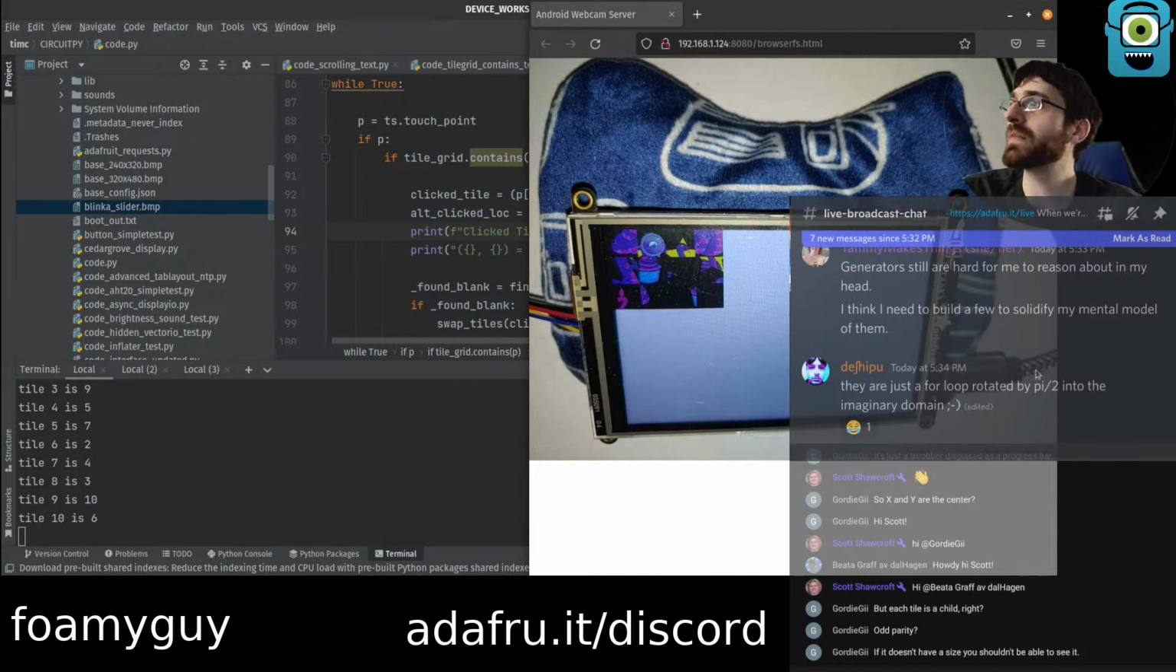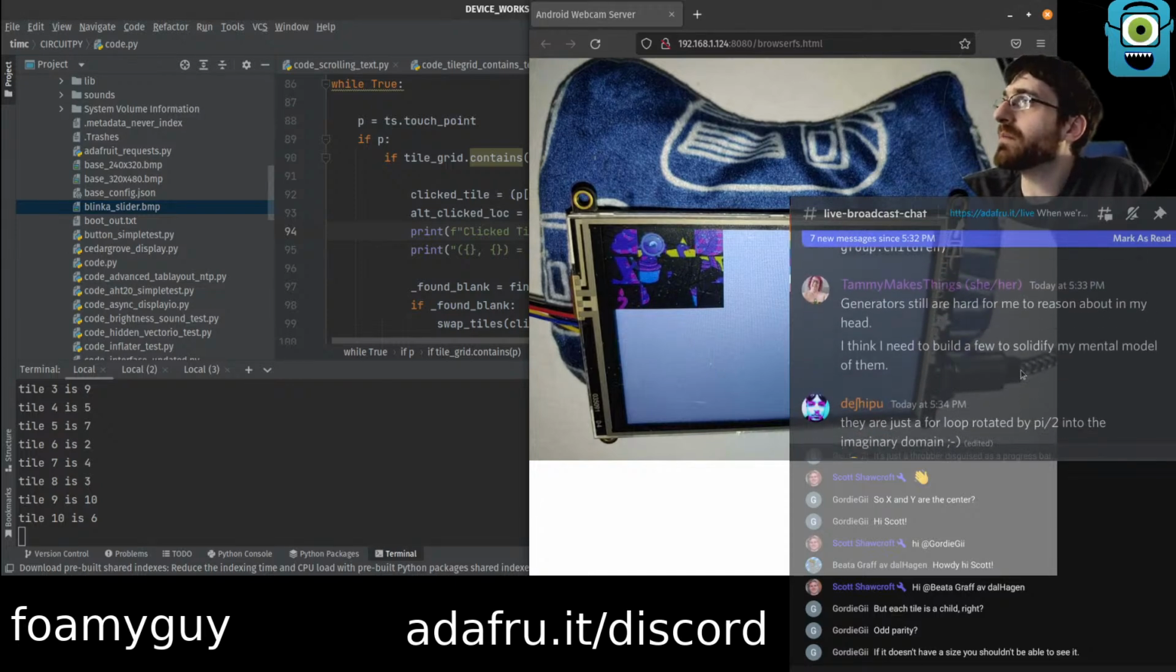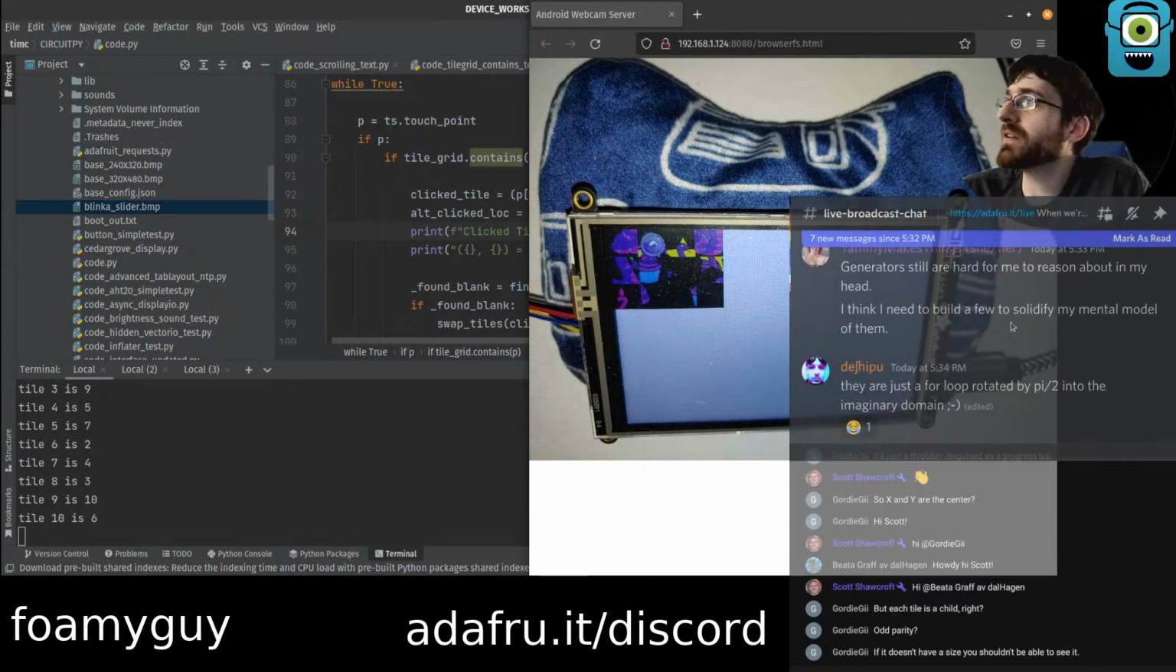There we go. Generators are still hard. Well, let me check on this real fast as well, actually. Linux. Yeah, I can do that. Generators are hard for me to reason about in my head. Need to build a few to solidify.